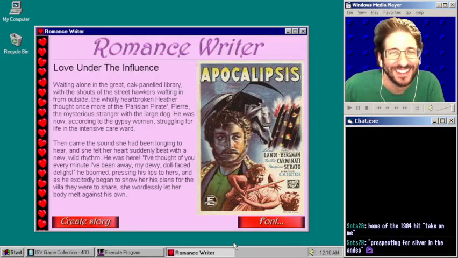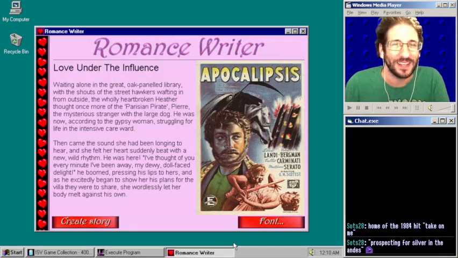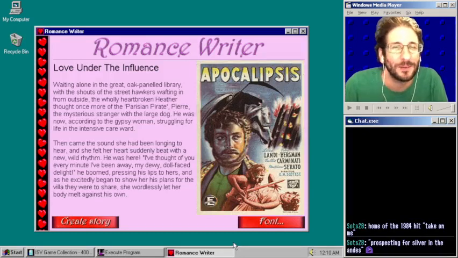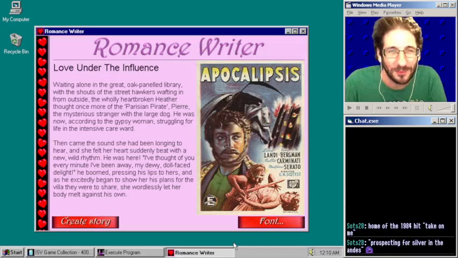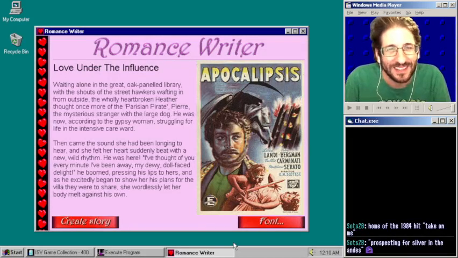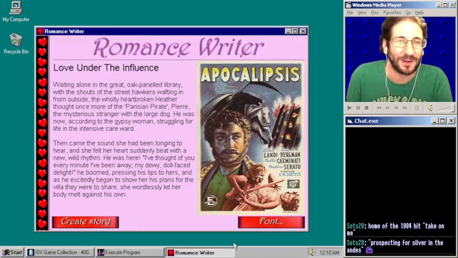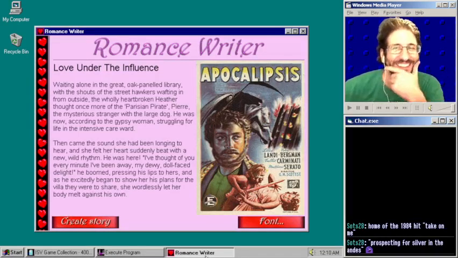Oh no. Then came the sound she had been longing to hear, and she felt her heart suddenly beat with a new wild rhythm. He was here! I've thought of you every minute I've been away, my dewy, doll-faced delight, he boomed, pressing his lips to hers, and as he excitedly began to show her his plans for the villa they were to share, she wordlessly let her body melt against his own.